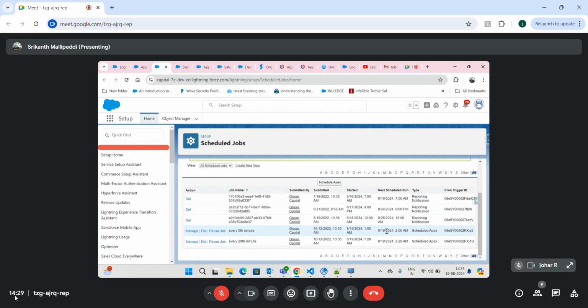Okay, so if it has already started, the start time is going to display here, and if it has already executed, the corresponding time is displayed here. And the next thing is when it is going to execute next time. So when it is going to execute next time, the corresponding details are available here.